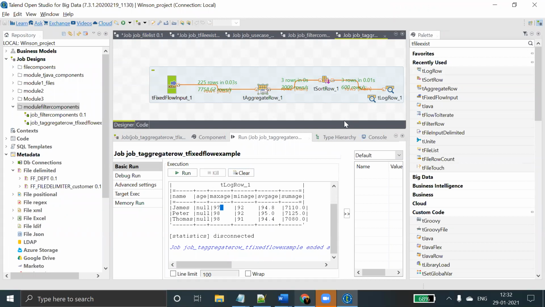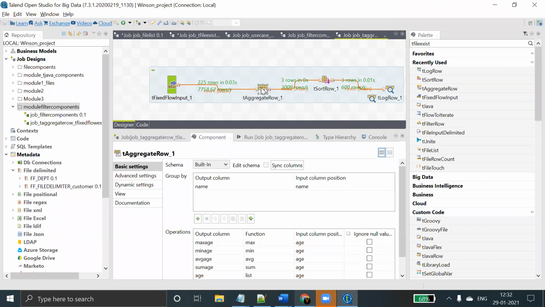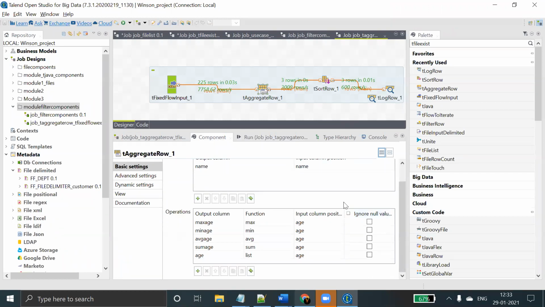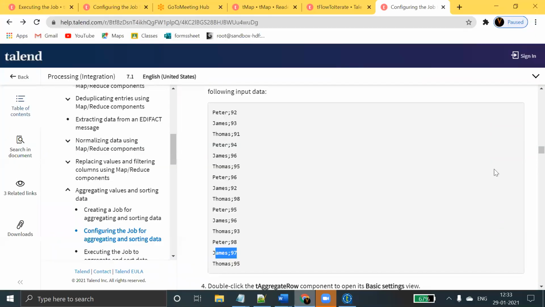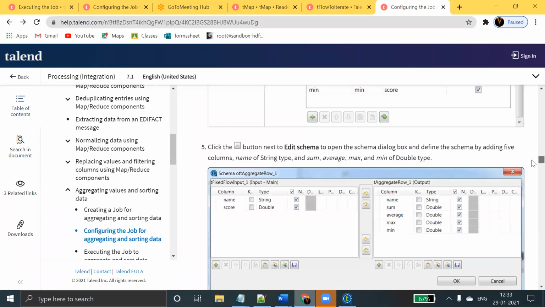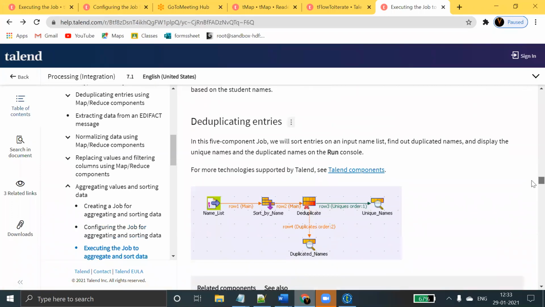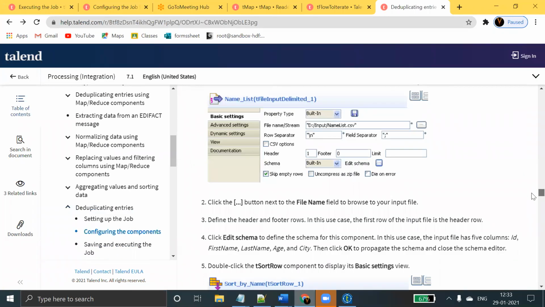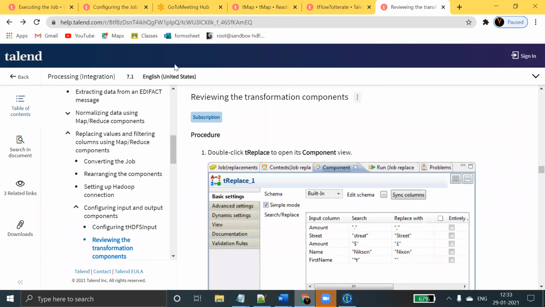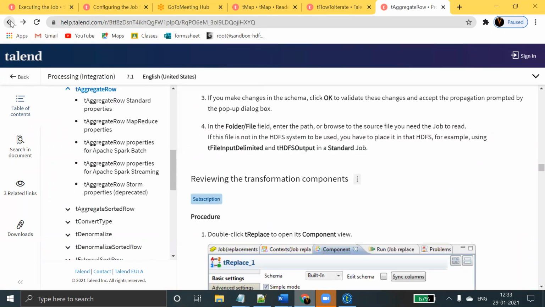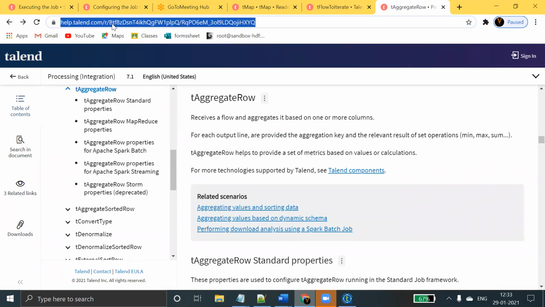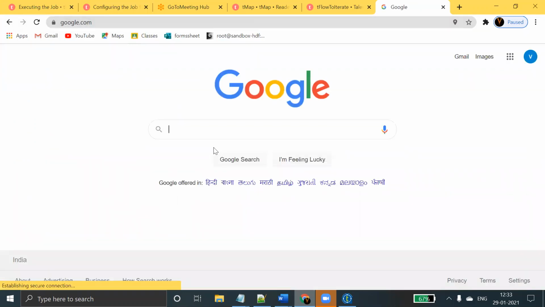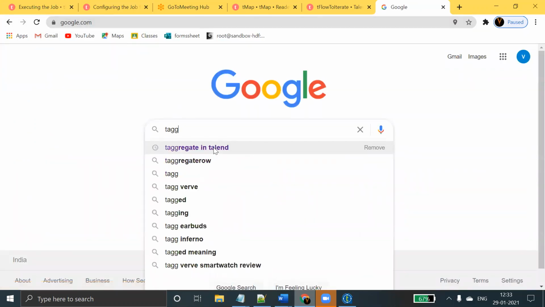These are examples of how to use tAggregateRow. It is very useful; at any point of time, this will be very useful. The next is tAggregateSortedRow.